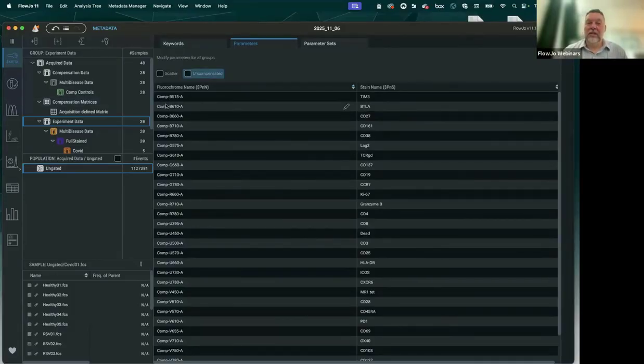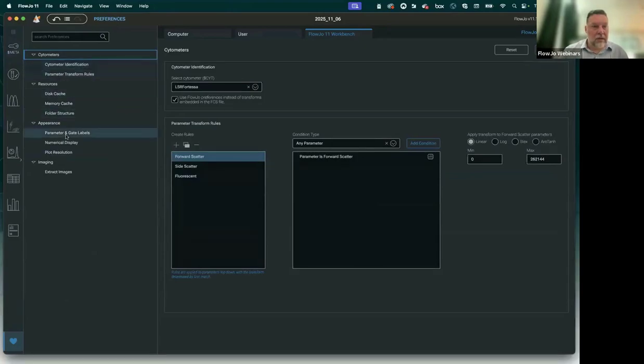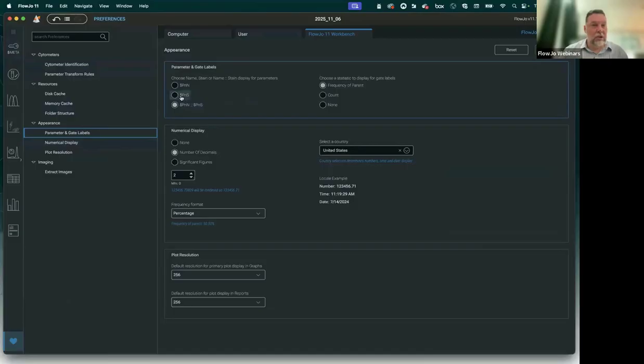And remember, you usually display both the $PNN, that's the name of the detector or the channel in the FCS file, and then the $PNS, which is the stain reagent for that channel. And those are combined together, so you can see, well, what channel is this reagent reading out in? Of course, you can toggle on to display these one or the other in your preferences now across the board. So if you don't like seeing those long fluorochrome channel names, you could choose to go here and parameter and gate labels, and you could choose to only show one or the other. I'm leaving everything. That's my preferred.